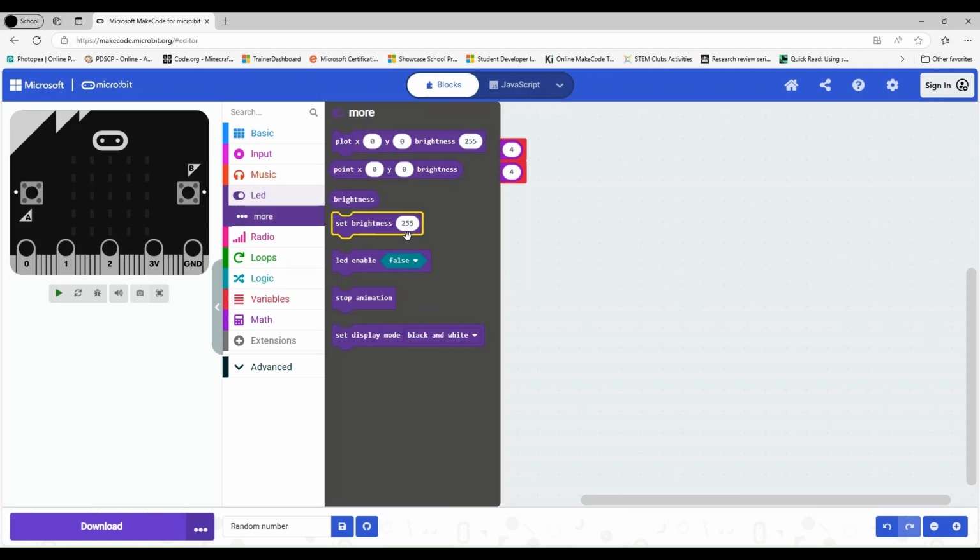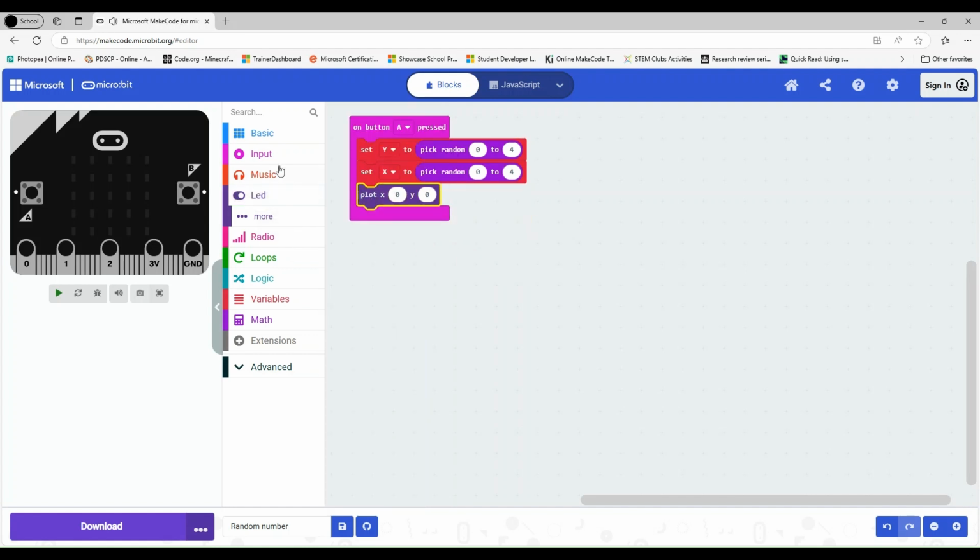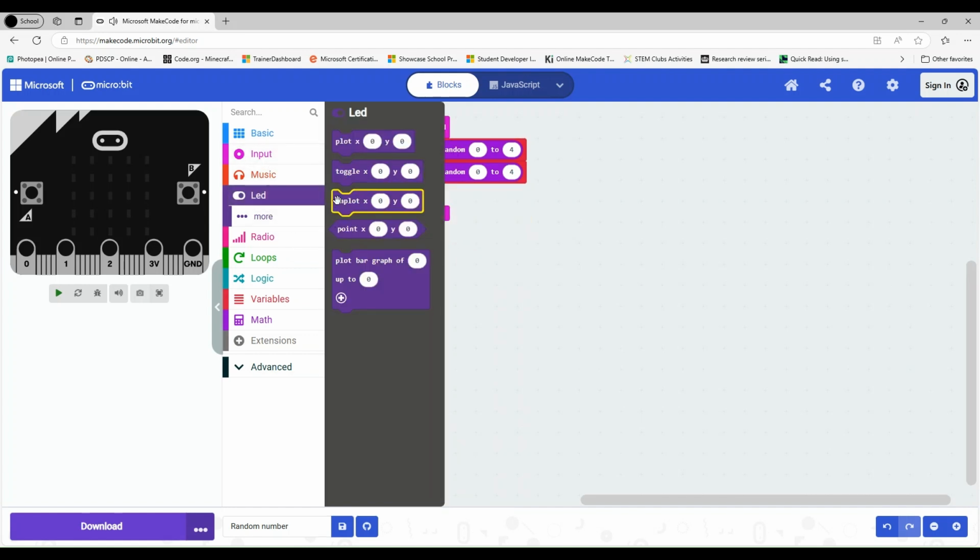We've got quite a few different options here. We can set their brightness and various other things. And what we want is we're just going to plot and unplot them. Plot essentially is going to turn it on. Unplot is going to turn it off. So we'll need those. So we've got plot. We'll also want unplot as well.